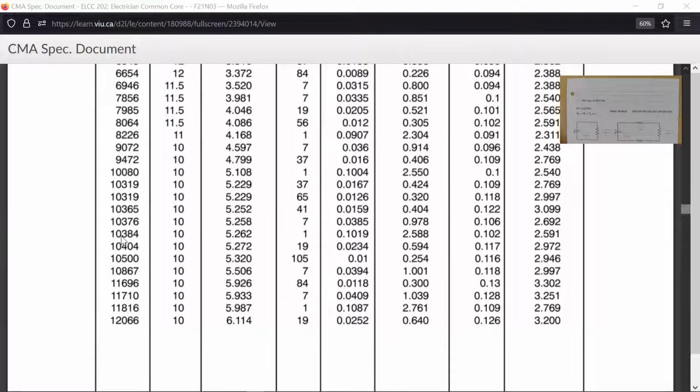They've got in here 10,384. So the standard size for the CMA is 10,400. We just use that, within a few thousand. So that's what I put down on our sheet, 10,400.